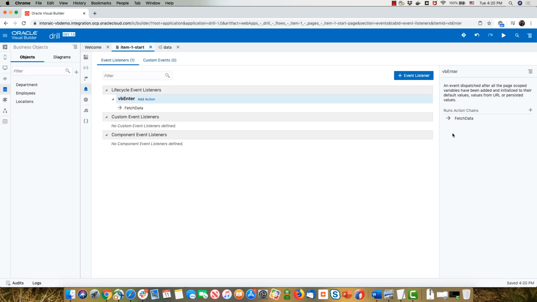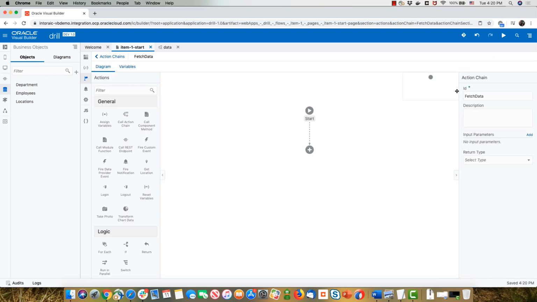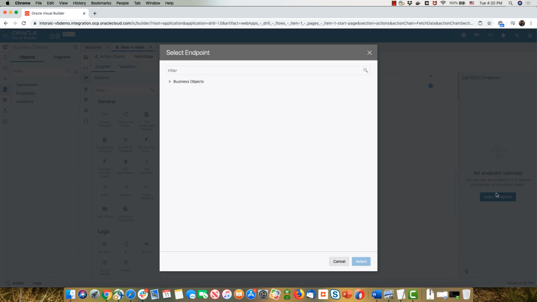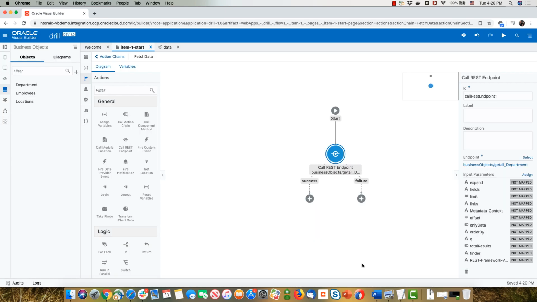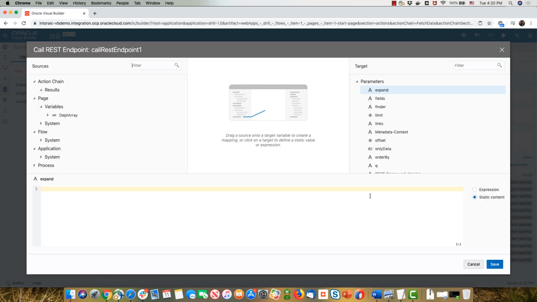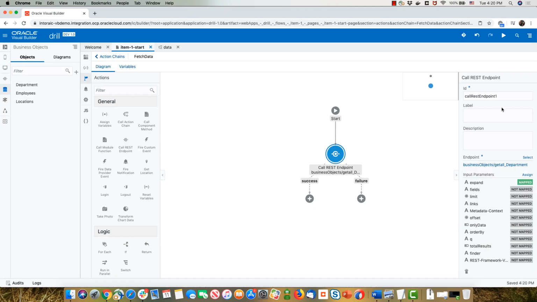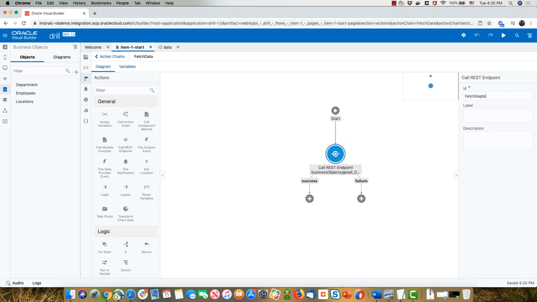And then when we go into this action chain, we're going to first invoke our REST endpoint to fetch our department, or basically all the departments. So we're going to go to the departments and fetch all of them. Okay. Now, by default, when you fetch department, it just brings department. So what you want to do is expand the accessor, the employees collection. This is the expand parameter, which we assigned to the name of the accessor. And then we're just giving a meaningful name to this fetch operation.